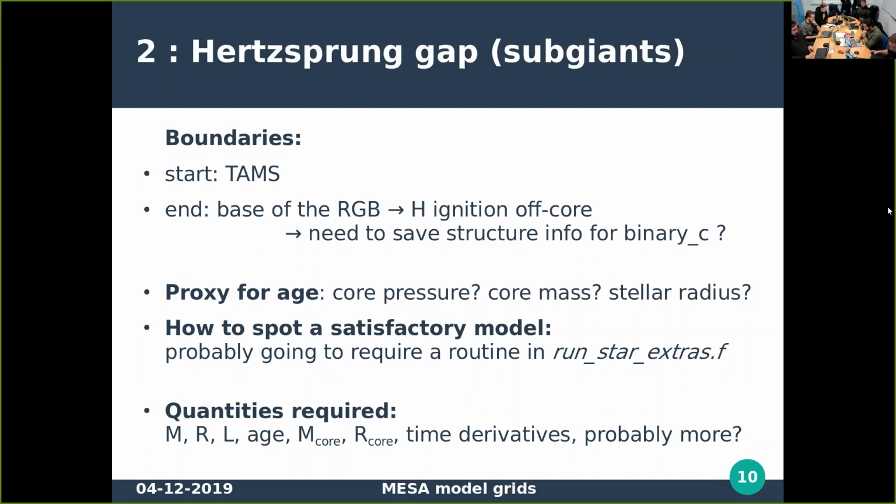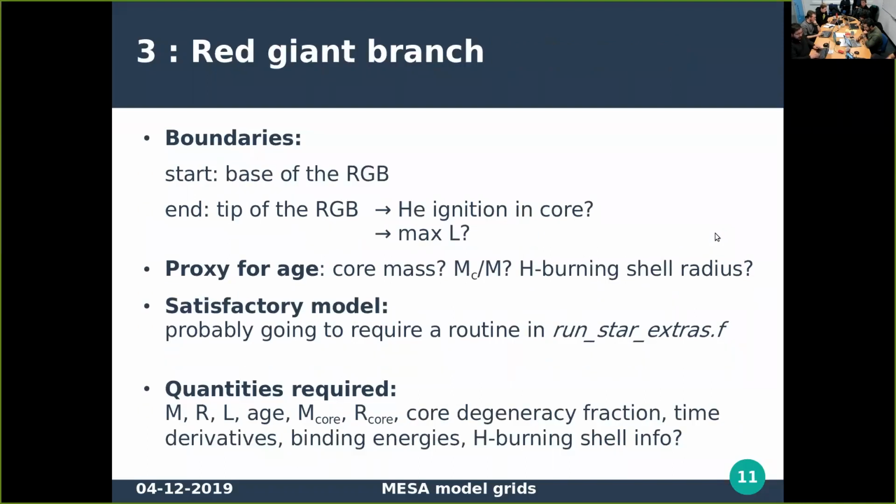Okay, so you'll be surprised, but the red giant branch is actually the next slide. The boundaries of the red giant branch go from the base to the tip. That took me several years of work to figure out. So how do you define the tip of the red giant branch is now the next question. You take the helium ignition in the core as a criterion for that.